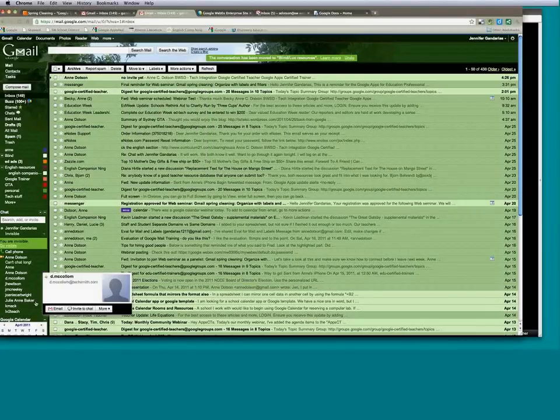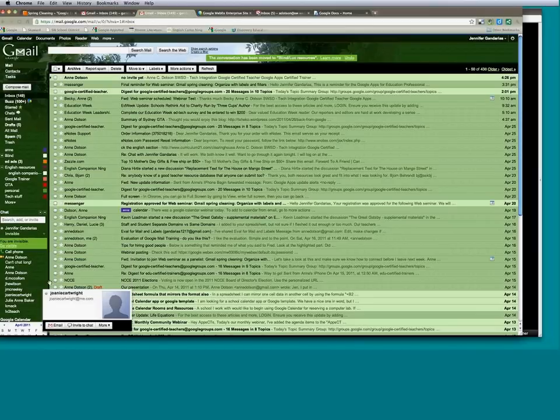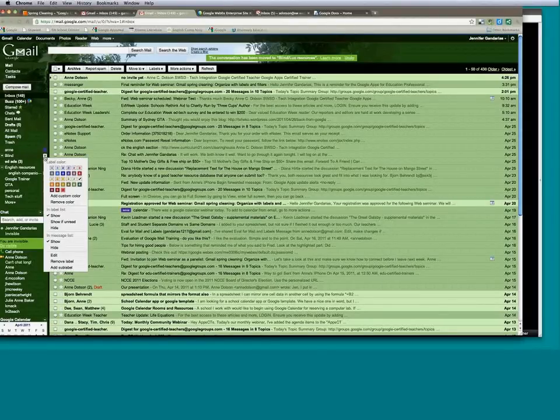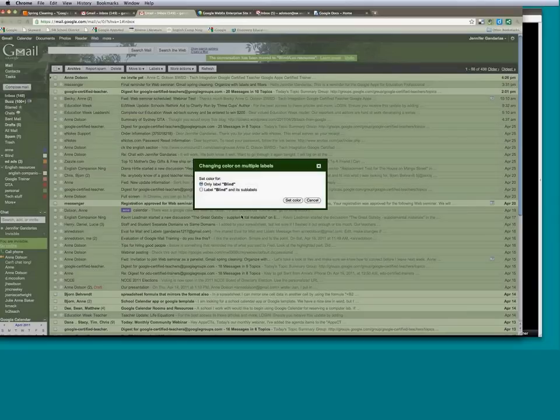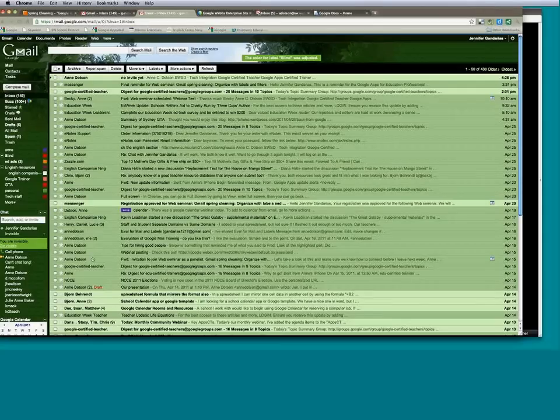Now, I haven't colored this one. So, highlighting, let's go ahead and color this. If you look off to the side, here's my blonde, and I'm going to make this the color my son loves, which is red. Set color. There we go.